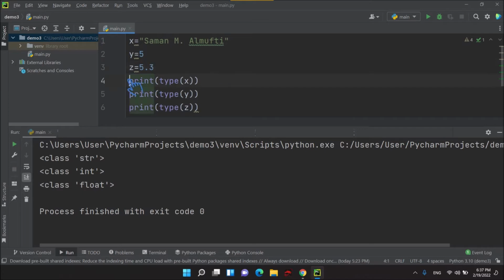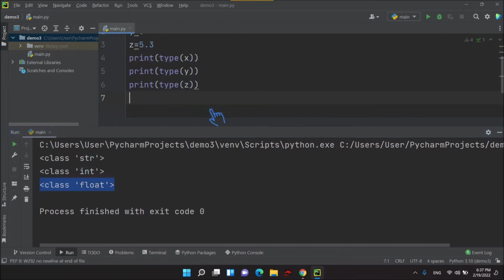The first print, type of x, is string. Print type of y, integer. Print type of z, float.